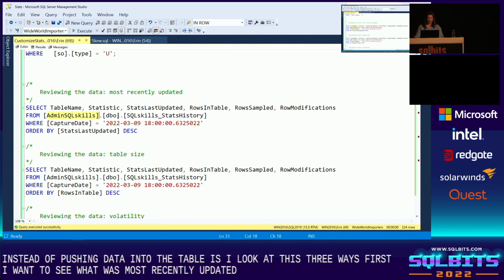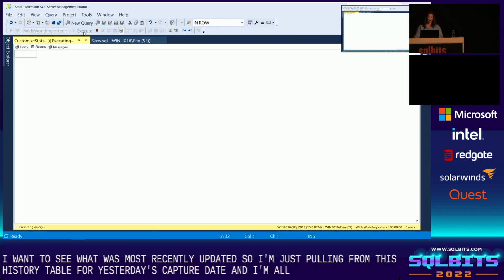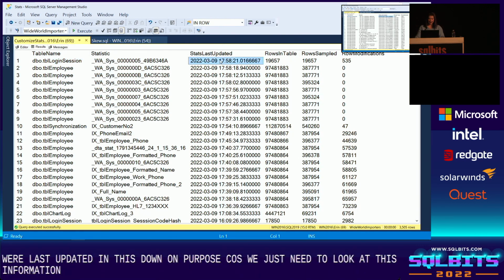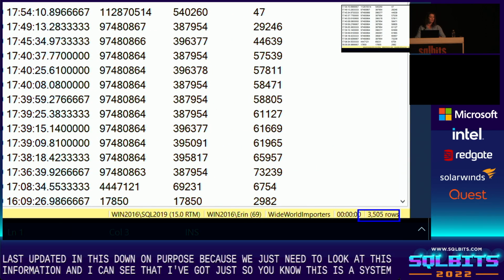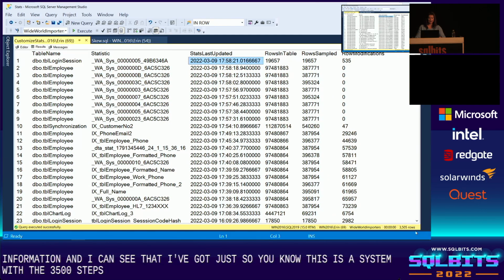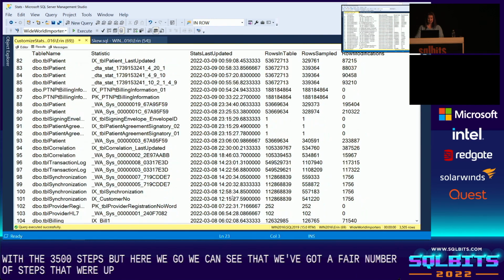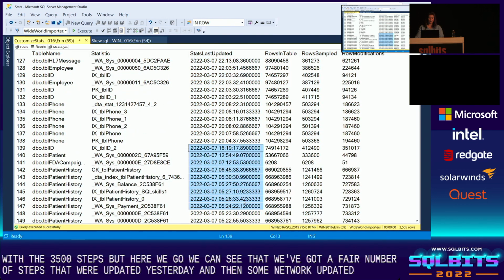So I'm just pulling from this history table for yesterday's capture date, and I'm ordering by when things were last updated. I'm paring this down on purpose because we really just need to look at this information. Just so you know, this is a system with about 3,500 stats, which isn't a ton. But here we can see that we've got a fair number of stats that were updated yesterday, and then some that were updated the day before, and we go back to the 7th.